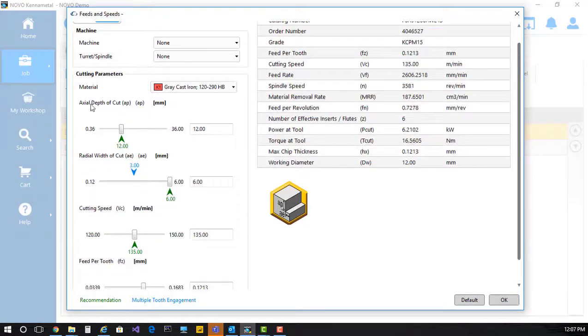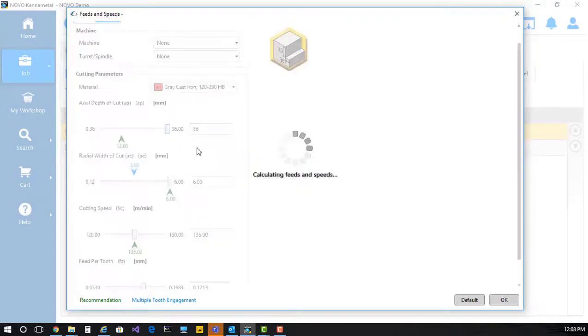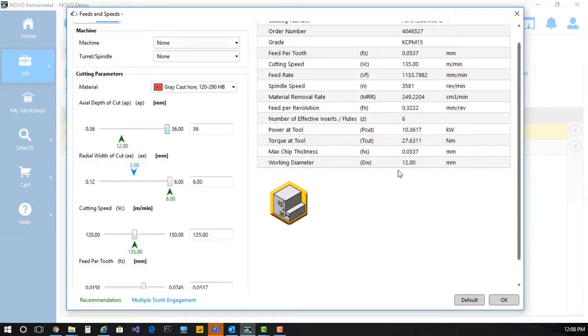So now what you are seeing here is an axial depth of cut, that is the ap as per the image, and then the radial width of cut, that's the radial engagement. And then we have the cutting speed and the feed. All of these we can play around with. So let's say I will increase my radial or axial depth of cut to the fullest limit and check what the feeds and calculations are. That is the power required on the tool, and that's the torque requirement for that particular tool. And then you have the maximum chip thickness which is available.